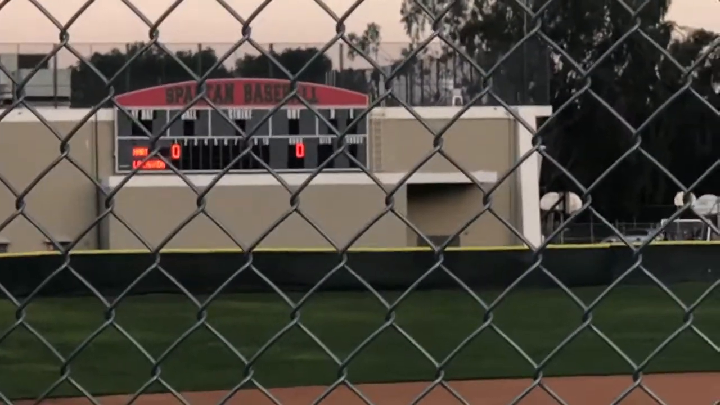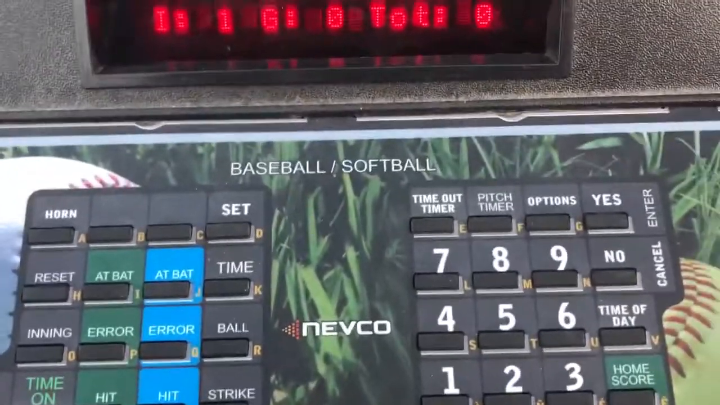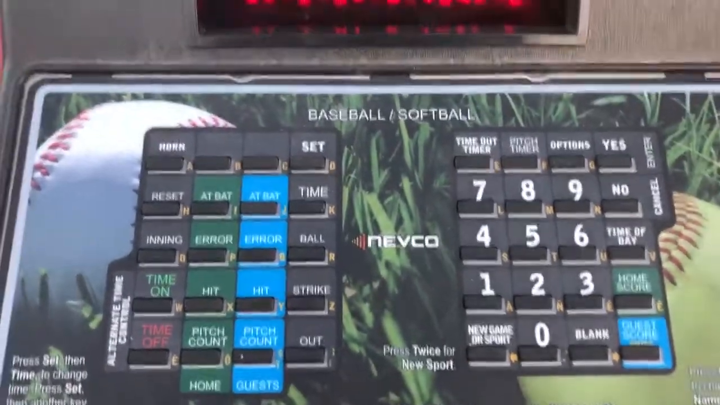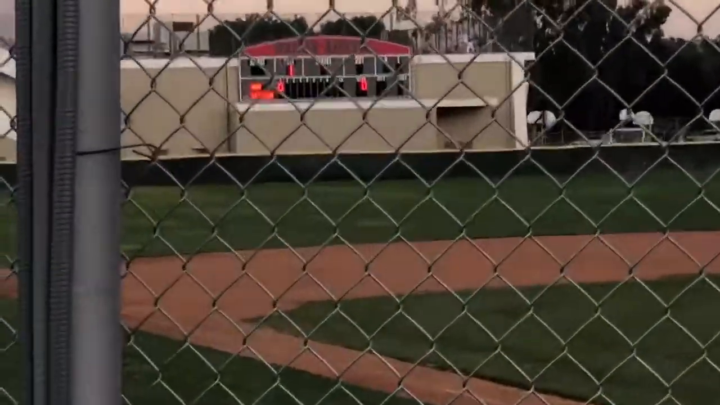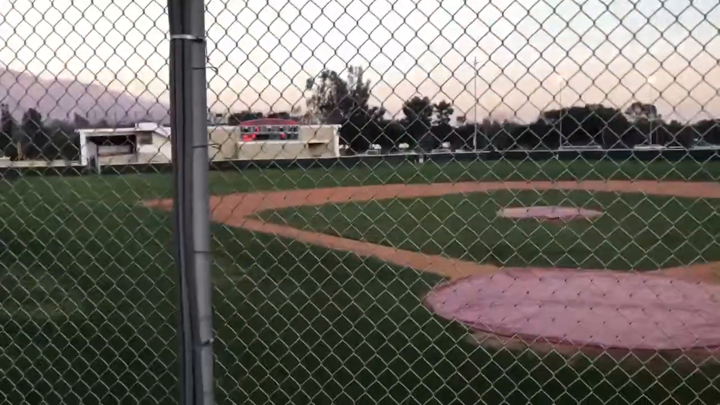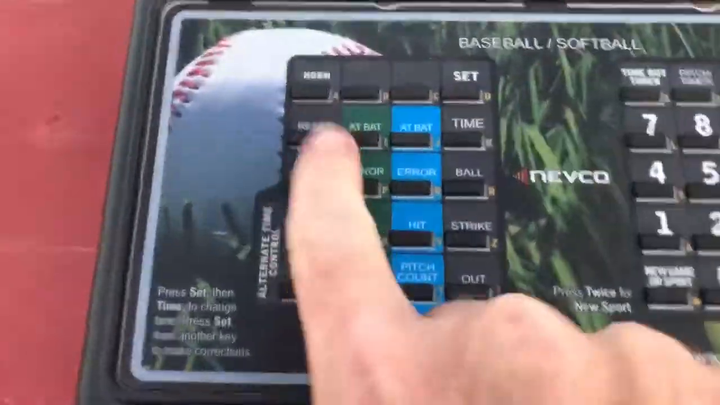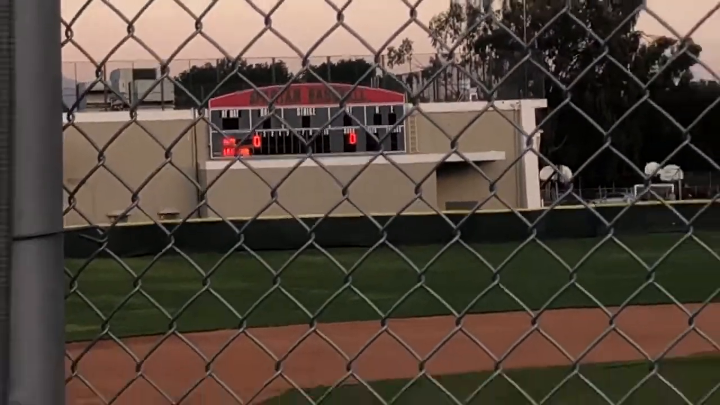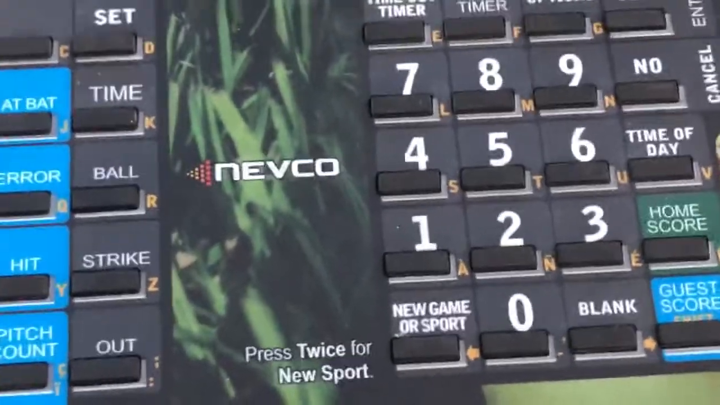So let's now flip to the bottom of the first inning, and with La Cañada up, now we can start practicing entering scores. So let's say that first batter is up, there is a ball, and so you can see now out in the scoreboard, the ball is entered, and let's say now the batter reaches base, so we hit reset, which now clears off the prior ball, and now the next batter comes up, the second batter, and hits a home run.